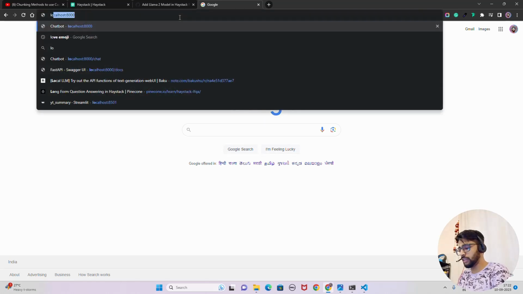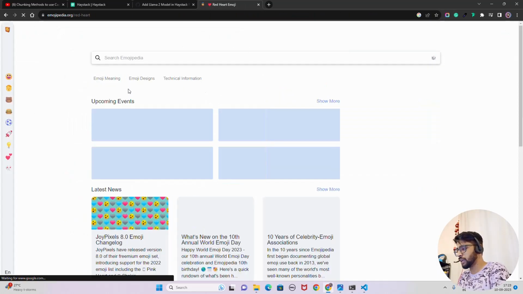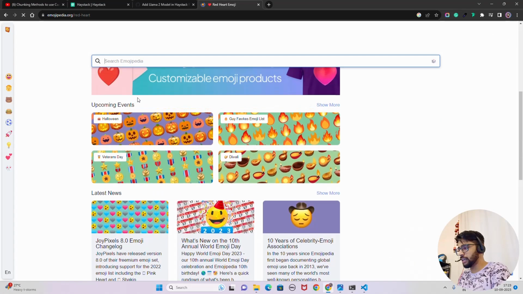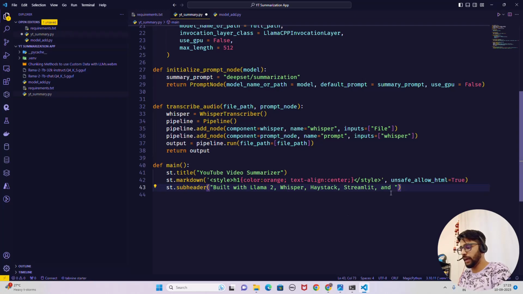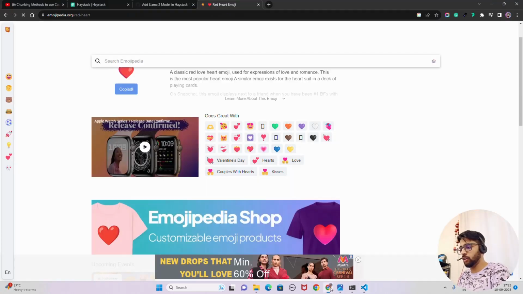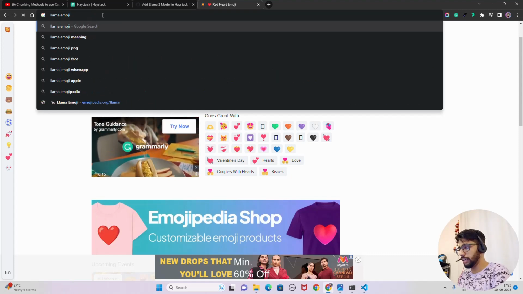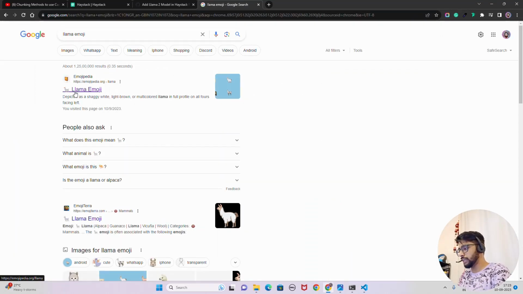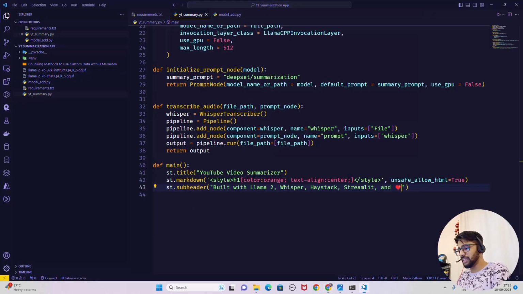What I'm gonna do is I need a love emoji or something like that. Okay, where can I get this emoji? Let's copy this, come back over here and put it here. And now the next thing is I also need a llama emoji. So let's take this llama emoji and copy it too.